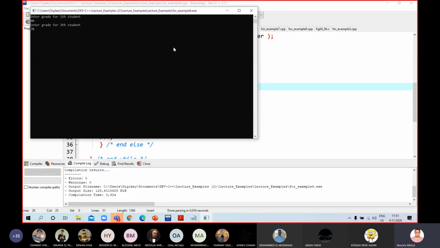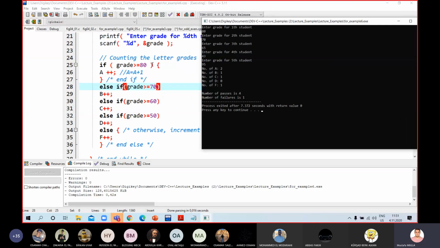So 80, 70, 65, 43, 95. We said if grade is greater than 80, increase the number of A's. So 80 and 95 are A. Then we have 1 B, which is greater than 70. We don't have D, and less than 50, it is F.